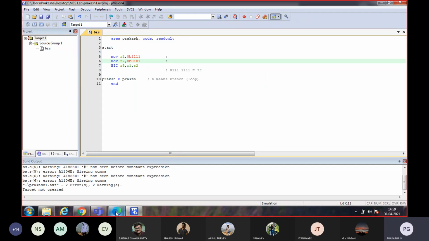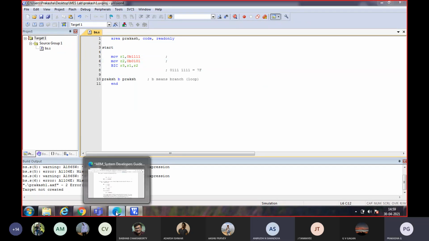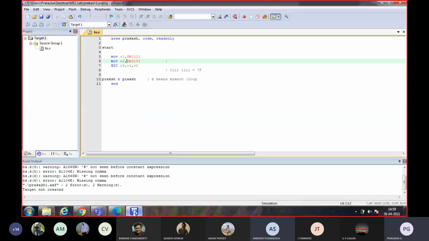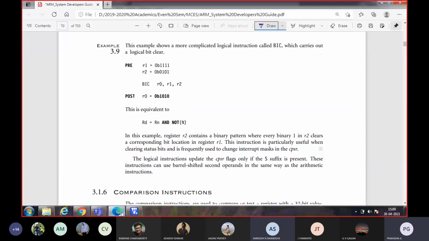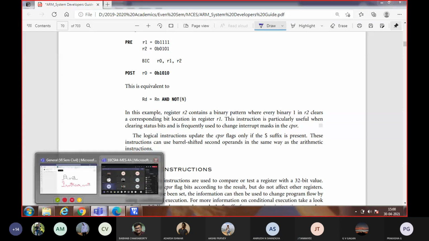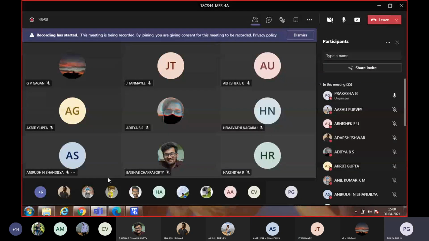Yeah. Any issue? If this is not working, I'll move ahead. I'll correct it and I'll come back to you. Somebody is speaking in the background. Anirudh. Okay.